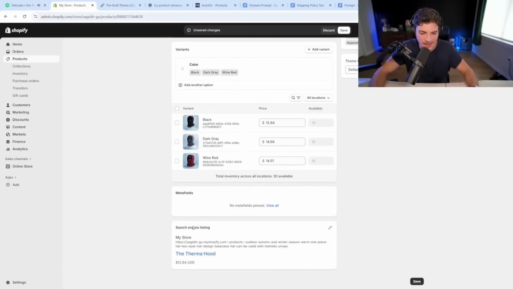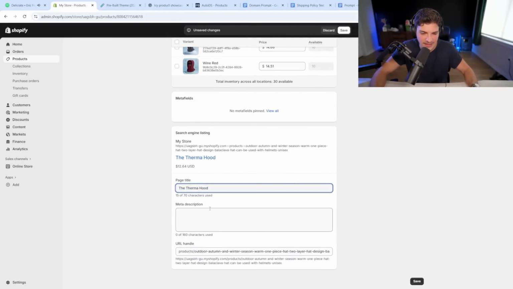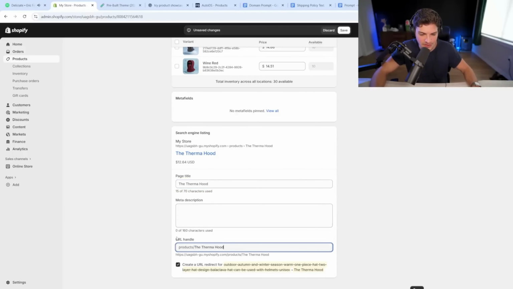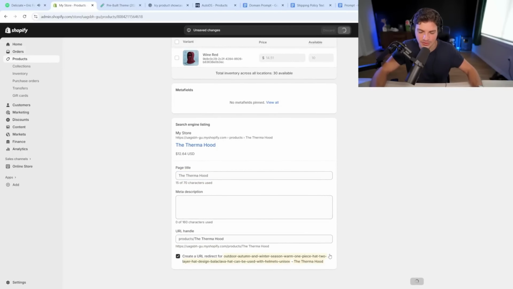And now that those are updated, I also want to update the search engine listing on the bottom. So click edit, and we're just going to replace the URL handle with our product name, and we'll click on save.